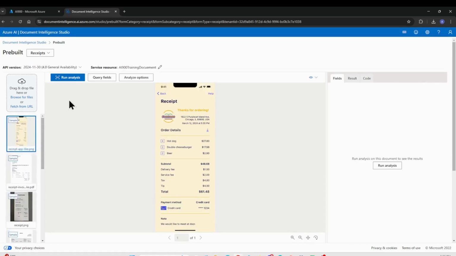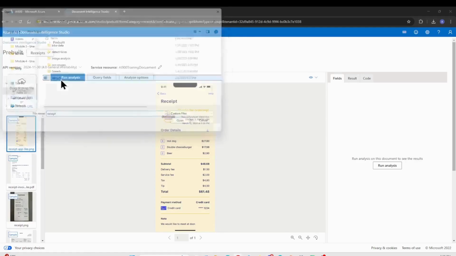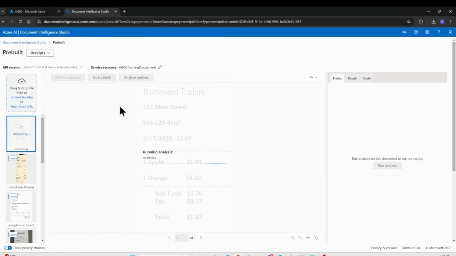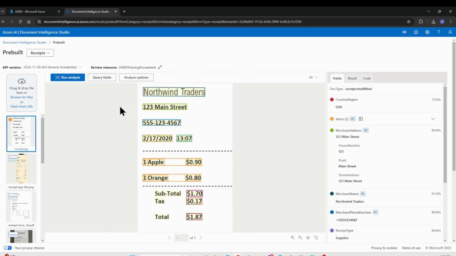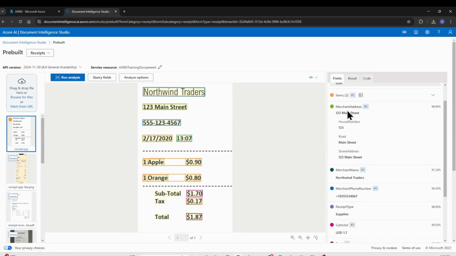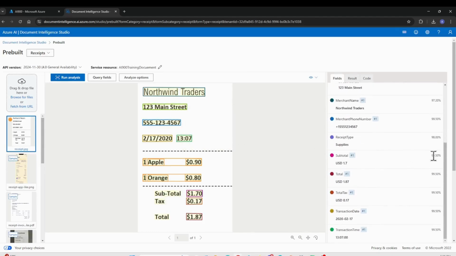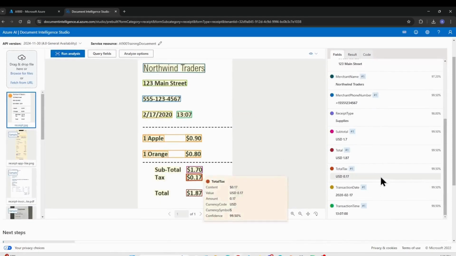You can select any of those and run analysis, or you can browse from files. I've already downloaded one, and this one. We're just going to run analysis here. It took a couple of seconds. You see that it created fields. Doc type is retail meal, country USA. That's the address here, phone number, all of that good stuff. And these are the confidence levels, right? Transaction dates, total, tax, and all of that information.